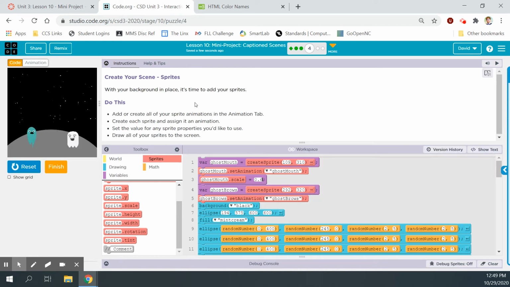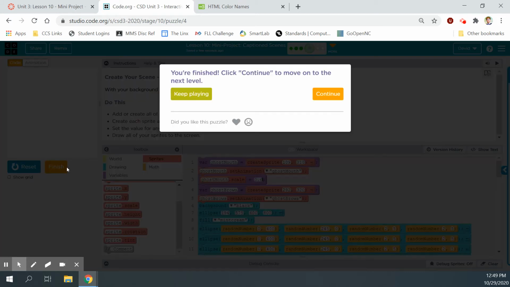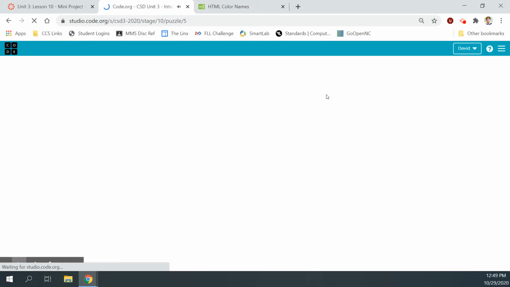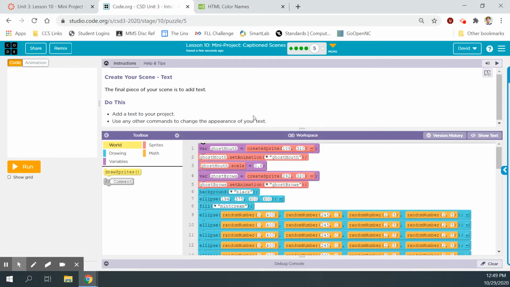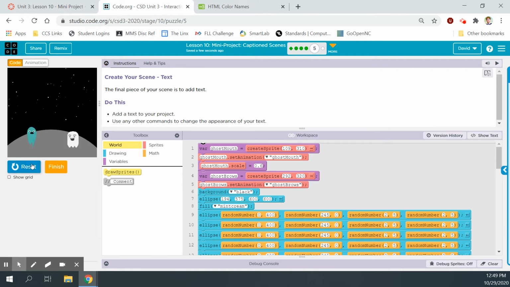All right. Okay, set the value for any sprite properties you'd like to use. Draw all of your sprites to the screen. Brilliant. Finish. Continuing on to bubble 5. Bubble 5, we're adding our text because we kind of have a scene here, but we need to tell a little bit of a story. So I want my ghosts to be talking to each other.